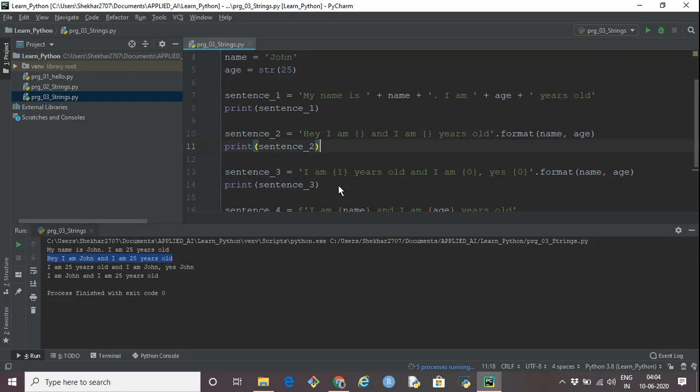There is another method in which we can specify numbers within these placeholders. So this is very helpful, especially if we are using variable values more than once in a sentence. So let's see how it goes. Let's say the sentence I want to generate is like this: I am, then placeholder I'm specifying 1, years old, and I am placeholder 0. So what it will do, basically whatever variables we specify here, these are indexed.